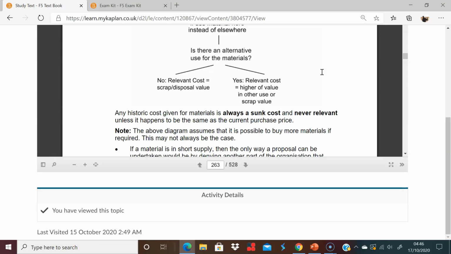Right. So any historic costs given, ignore any historic cost. You can notice here I have not at any time looked at the actual original cost of buying these raw materials. I'm making a decision now in the future. So even though I bought this for whatever, £1, if it's going to cost me £3 to replace it, that future cost becomes the relevant cost. That's what's important, the future.